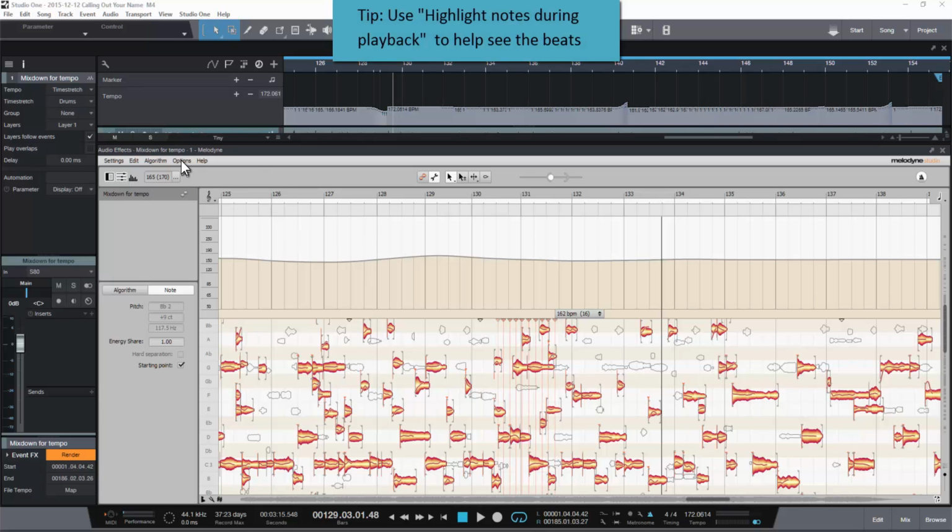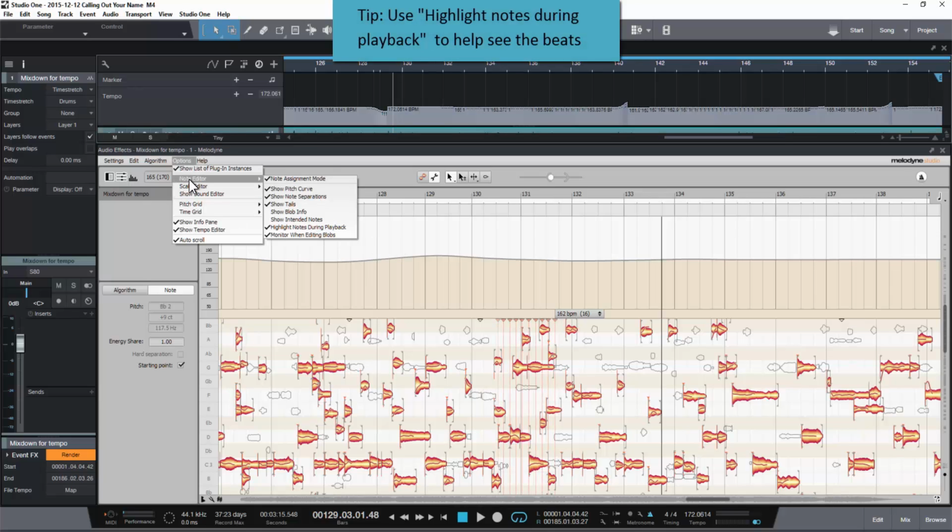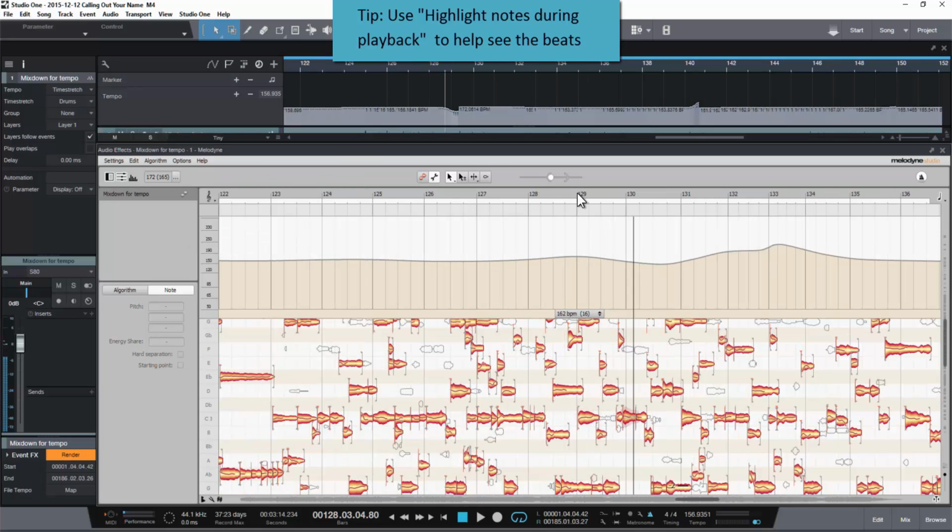Here's another little tip that might help some of you. Go under Note Editor and select Highlight Notes During Playback. That way you get visual feedback on which one of the polyphonic notes is actually being played.